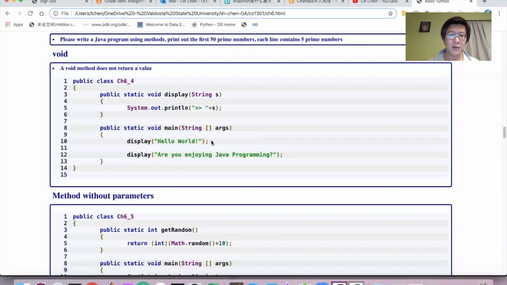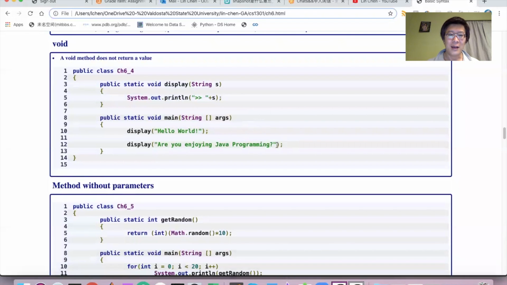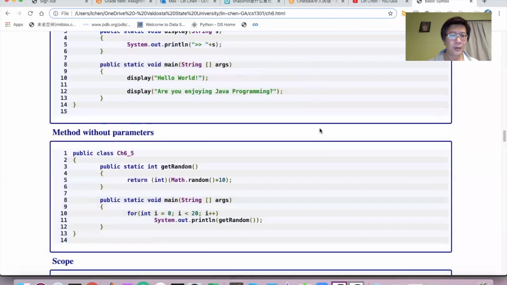In the main function, we call the display function, which takes hello world as a parameter. Then I call this function again, passing a different string. So if we run this program, we're going to print out these two strings. That's it.